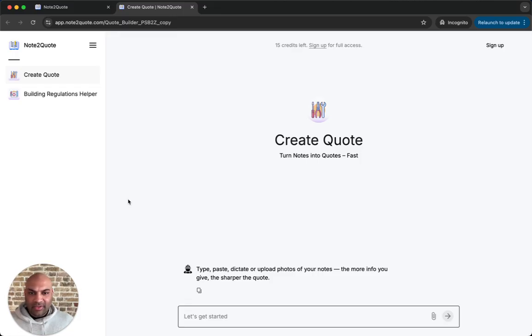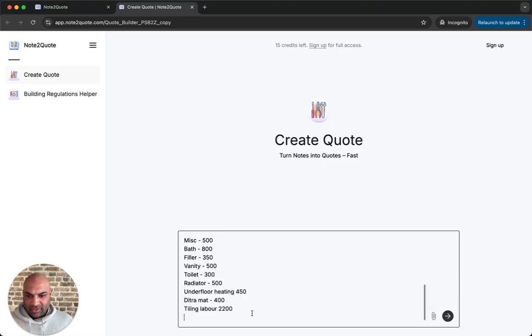There's a few ways you can do things in Note2Quote. You can type in your notes directly, you can paste in some notes maybe that you've taken on your phone, or you can upload photos or use voice. What we'll do is we'll cover voice and photo uploads in another video. For today, what we'll do is just paste in some notes we have here.